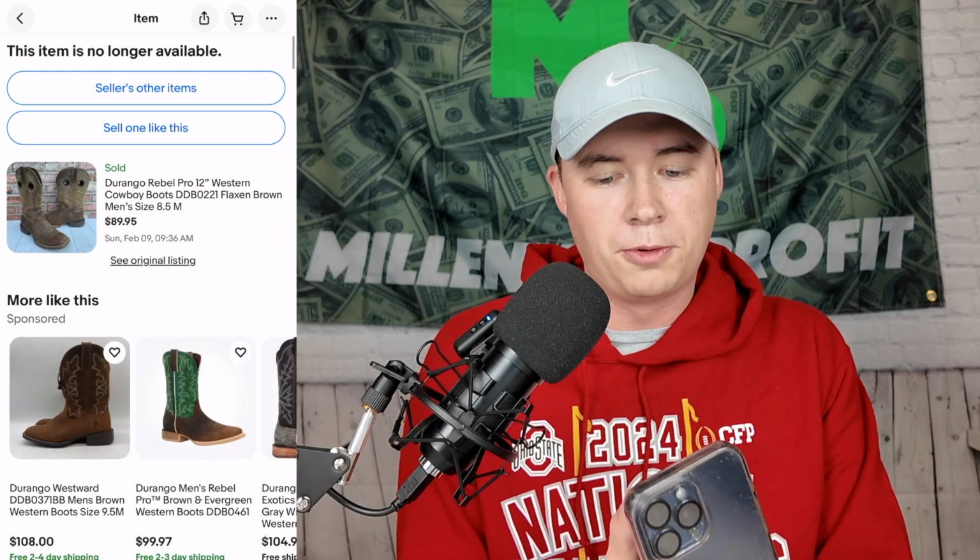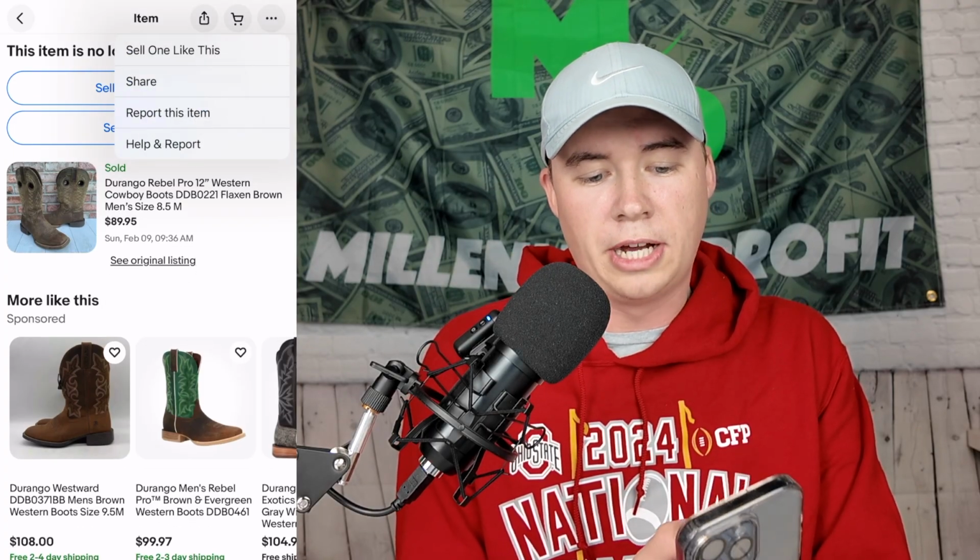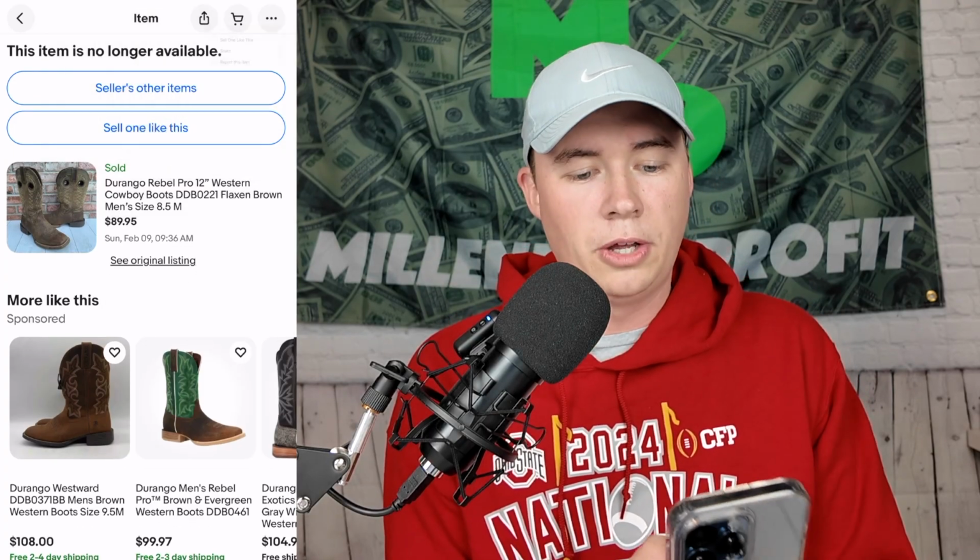So we can just hit sell one like this on that. If this sell one like this isn't right here, if you're doing it on like an active, you can hit those 3 dots and it will show up right there as well. As you can see, eBay kind of just moves that around. So it's kind of annoying, but it's something they do. So it'll be in one of those places.